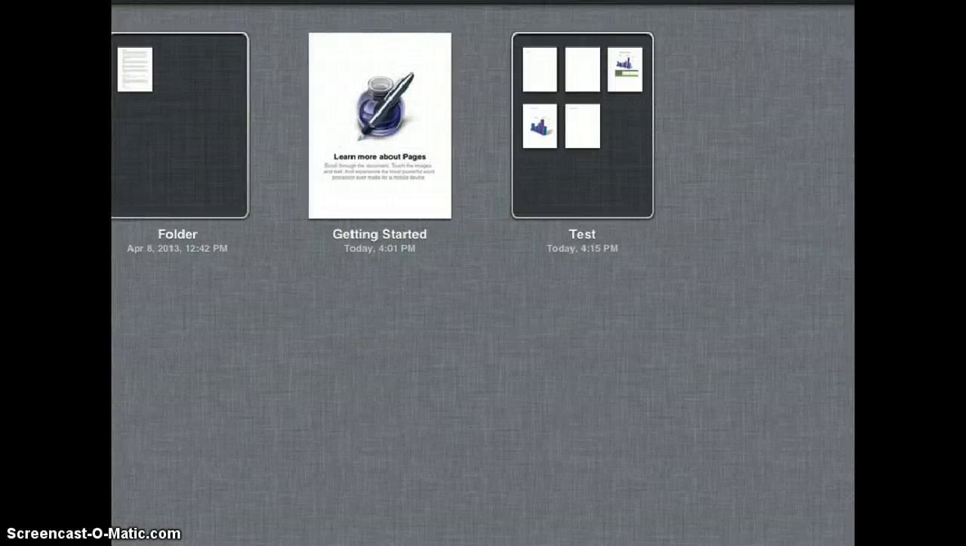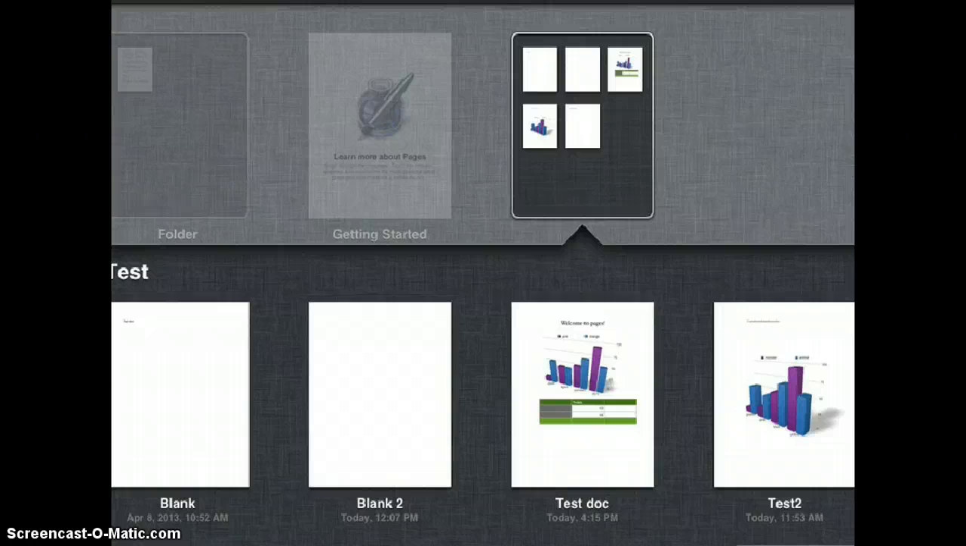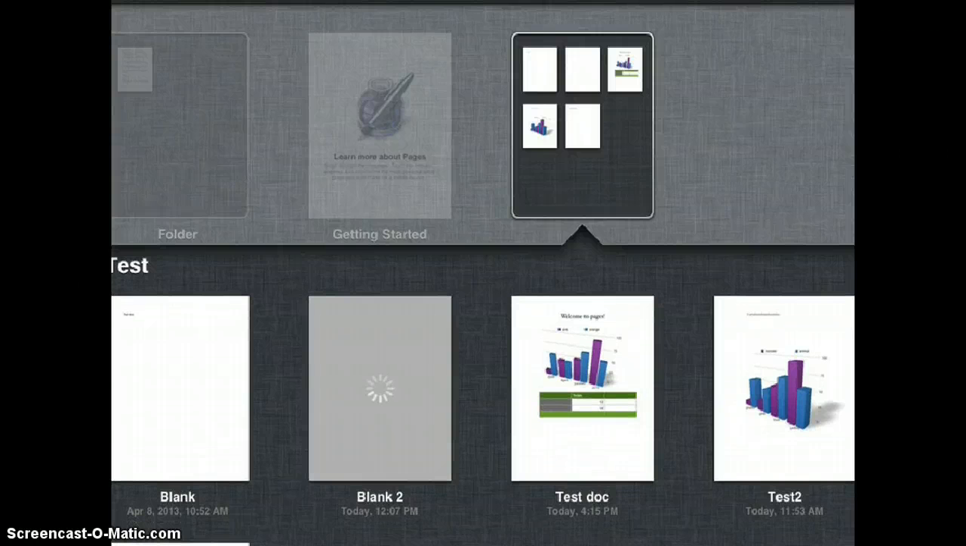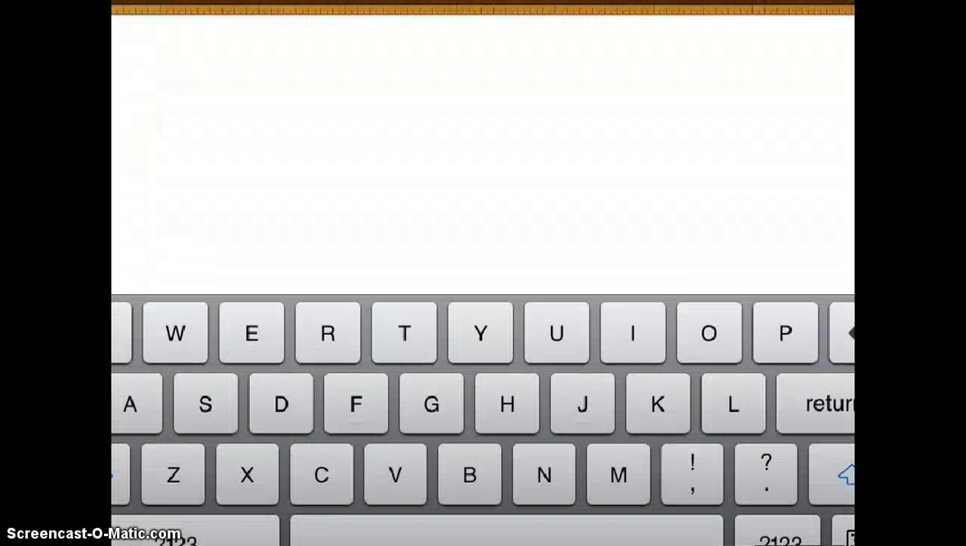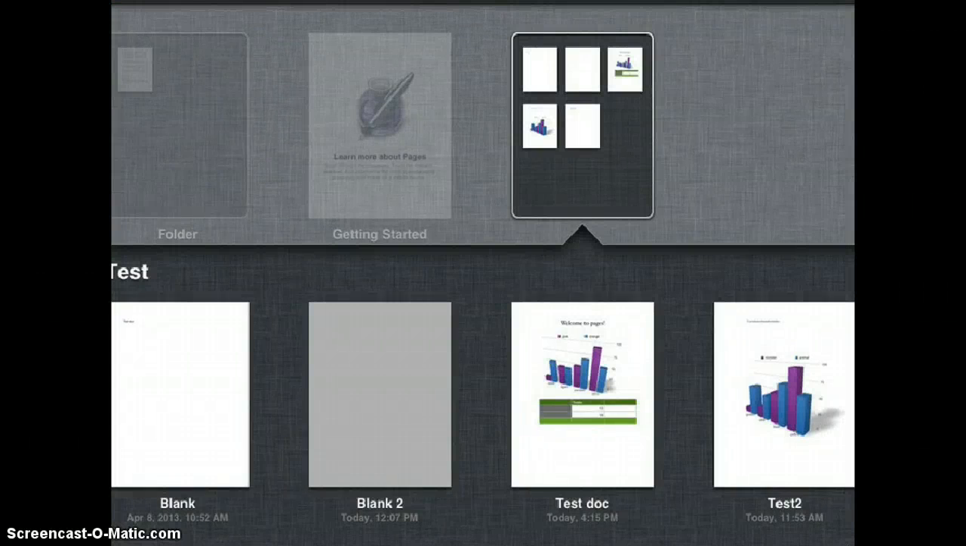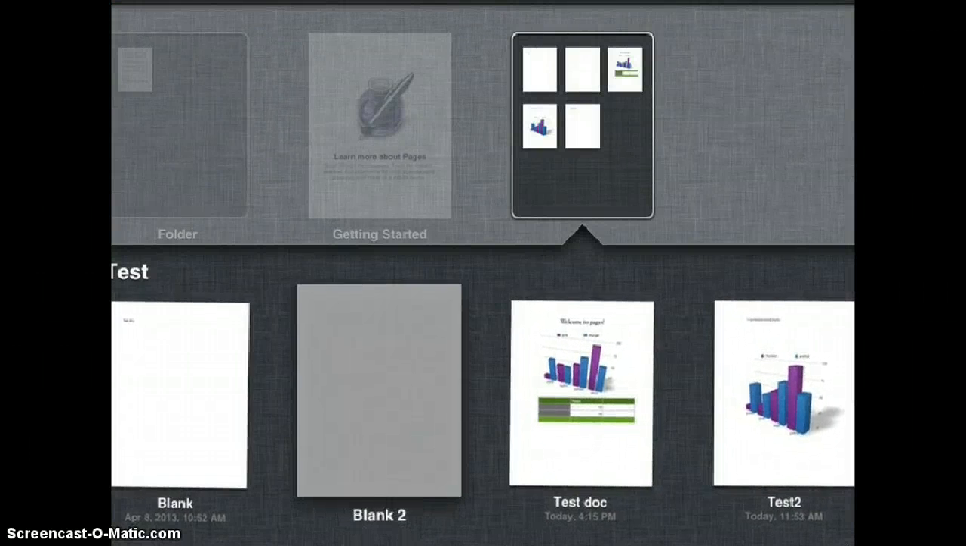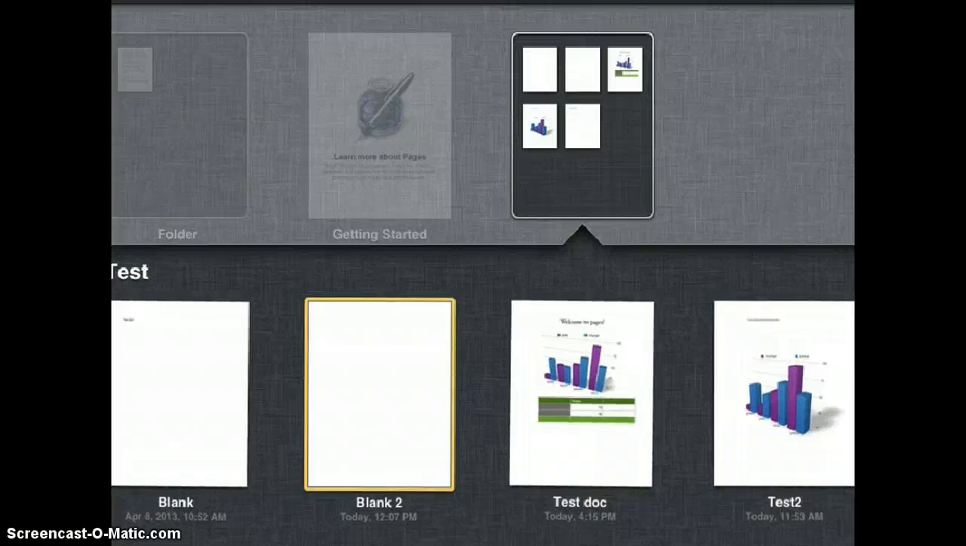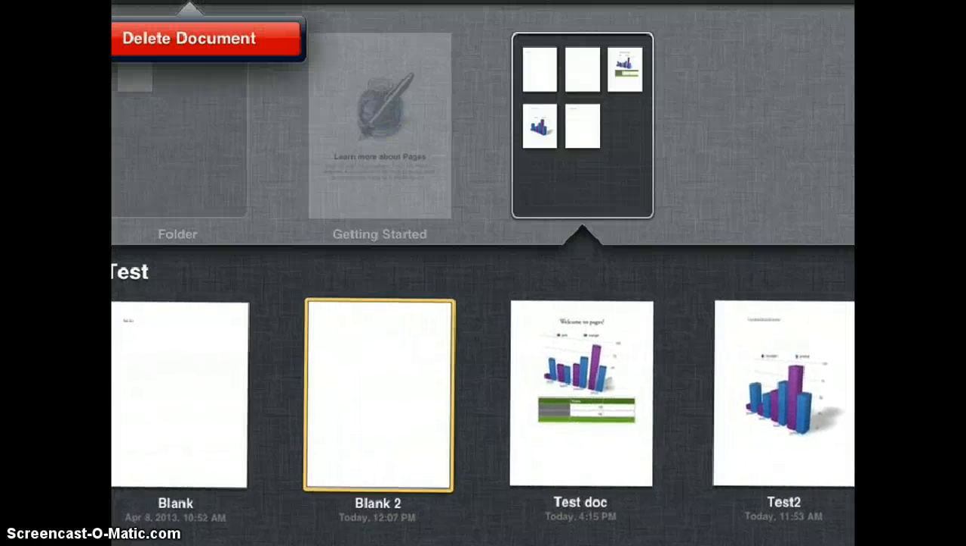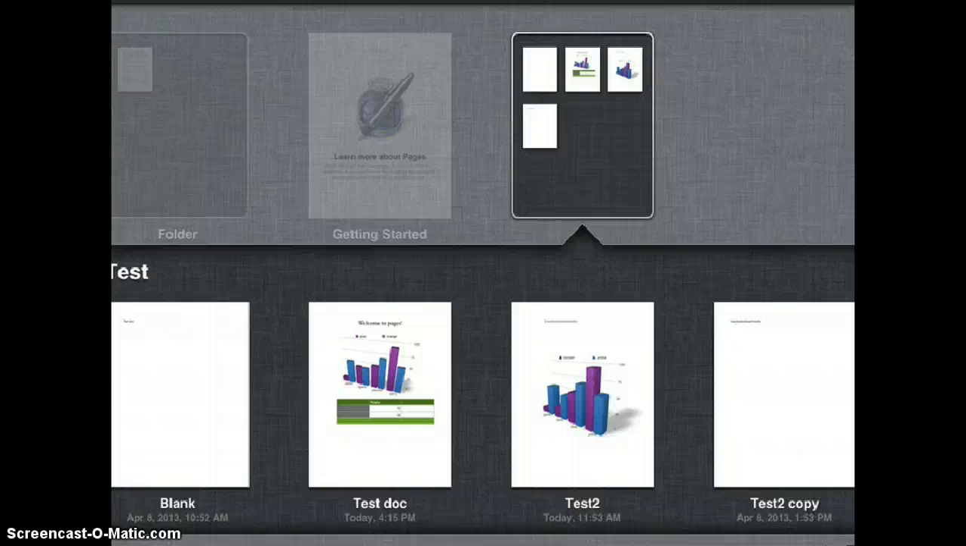If I want to delete something, select it, not open it, press and hold until that line shows up, and your garbage can, which is just out of my view, but it is in your upper corner, hit garbage, it says delete document, and you can delete that document.